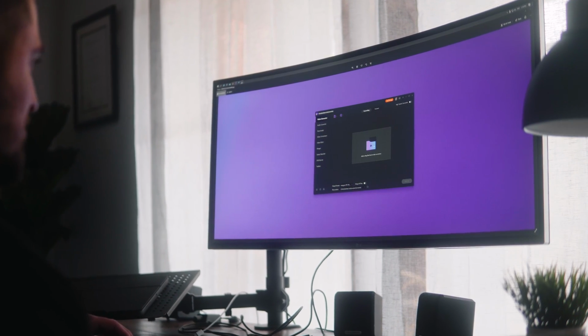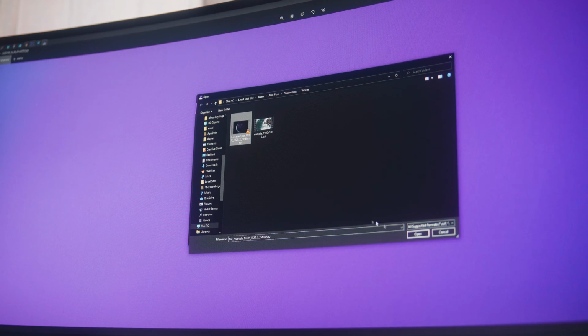Now what you do here is you either convert the file to an MP4 format or you can follow the instructions I'm about to show you right here to leave the file in an MOV format. So let's jump right in.